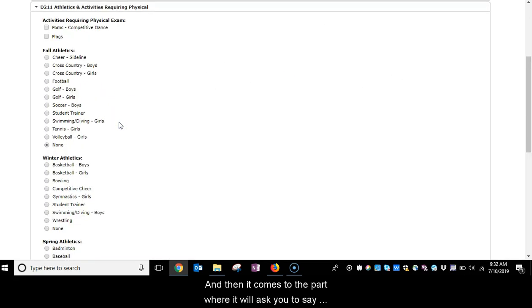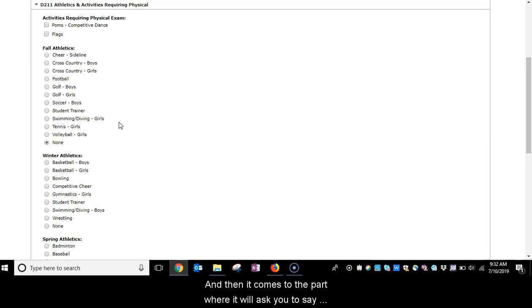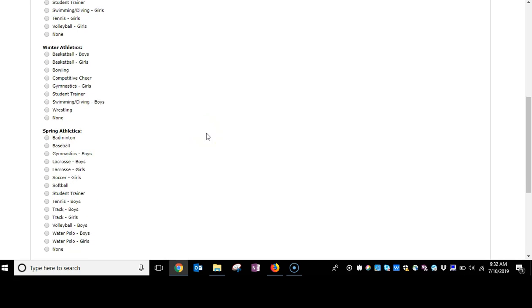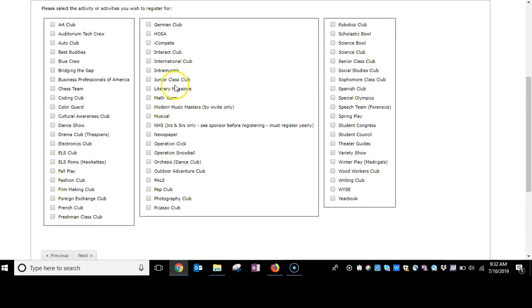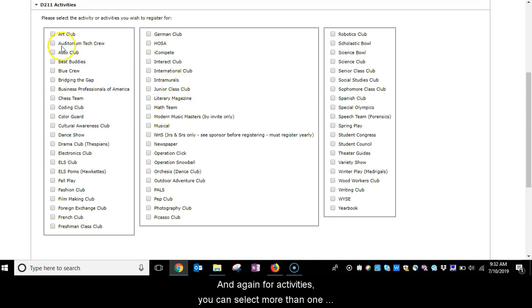And then it comes to the part where it will ask you to say which athletics and activities students would like to participate in. The first set are activities and athletics that require physical. You can select more than one. Then hit Next. And again, for activities, you can select more than one activity if you believe that your student will be participating in multiple activities.